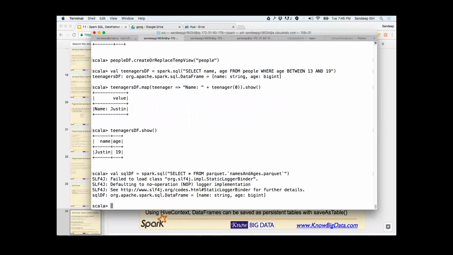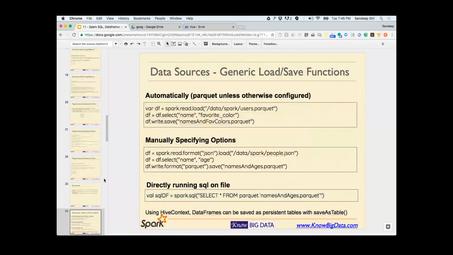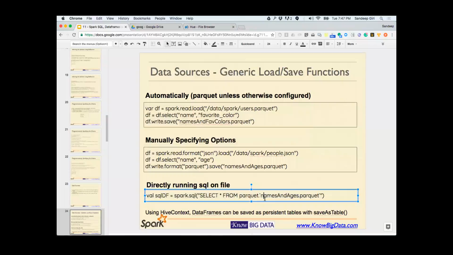This way you can load most of the data easily. Now you can see SQL df.show. So a Parquet file you can load in a very simple way, as well as JSON in the same way. You can say JSON here, and then you can load this. You could specify the absolute or relative path from your HDFS. This file is located in my home directory in HDFS. Let me show you that part.